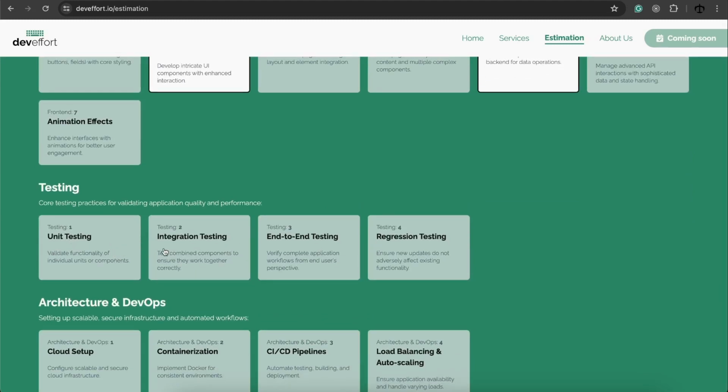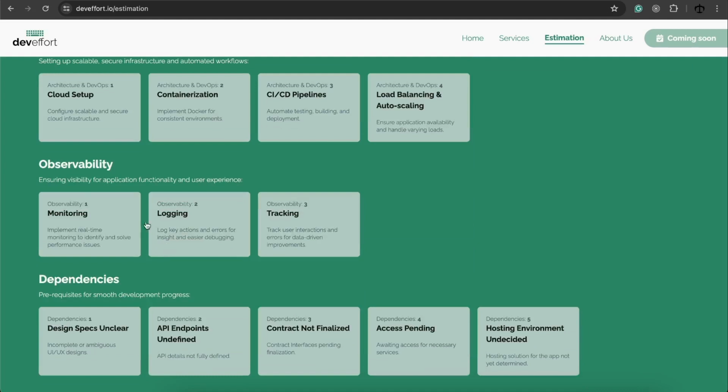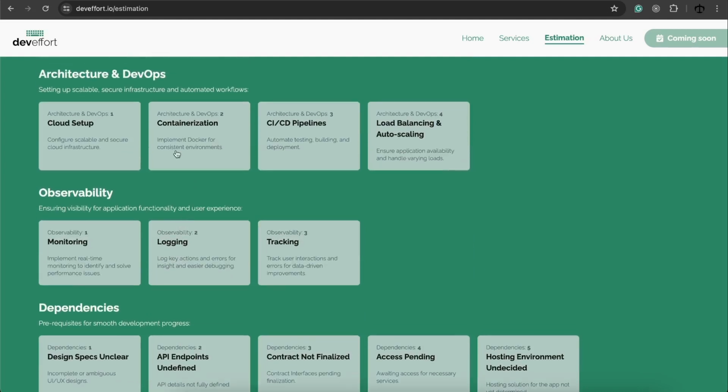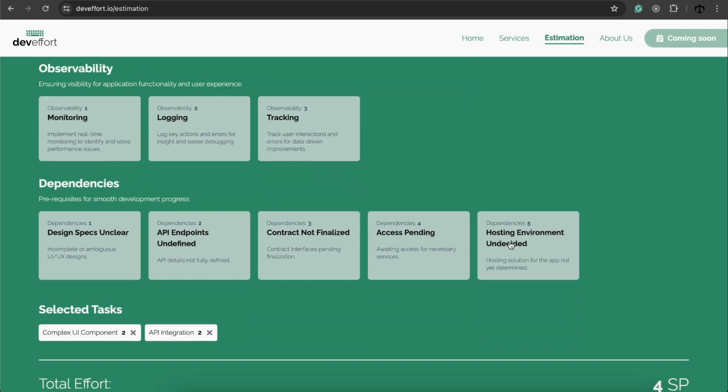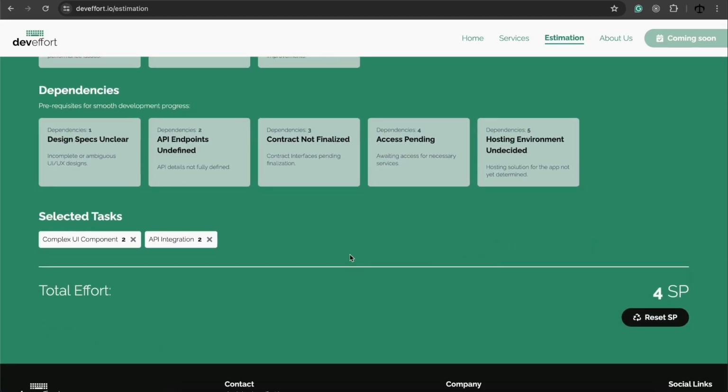Maybe I do, depends on what you need to do. You can select some of that. There's no cloud infrastructure, and dependency wise, that is fine. So if I go down, I get to the selected task sections, where I can also remove things that I've selected here. But in essence, I get a story point of 4.